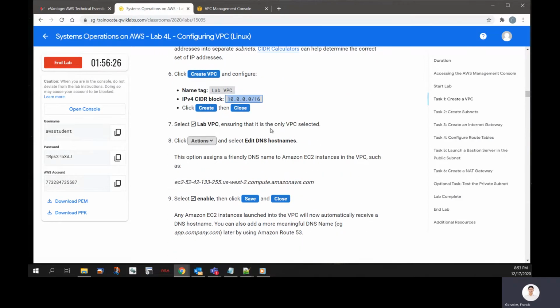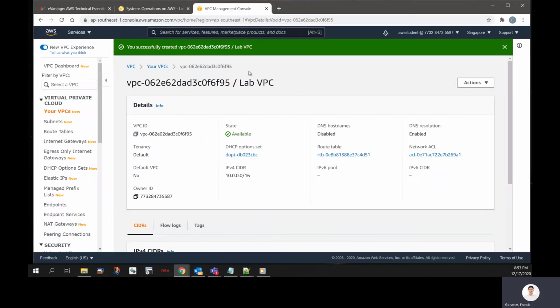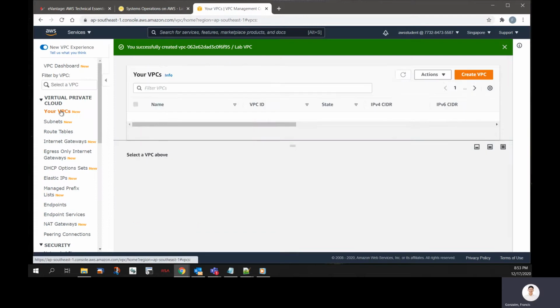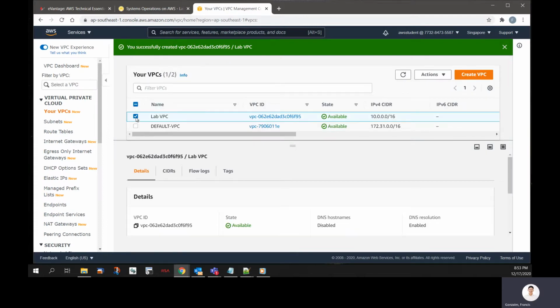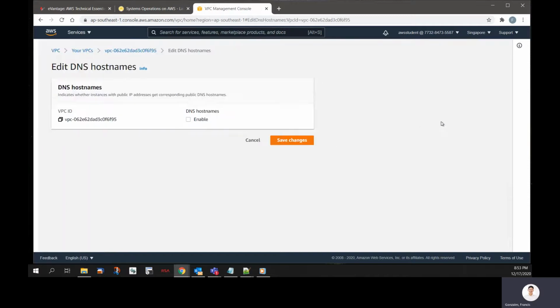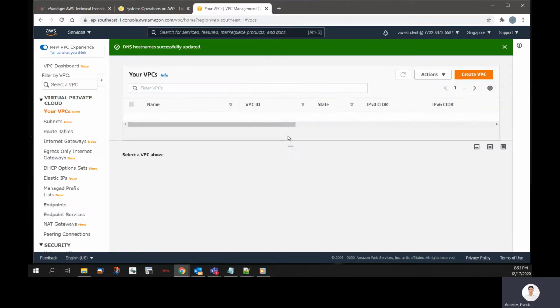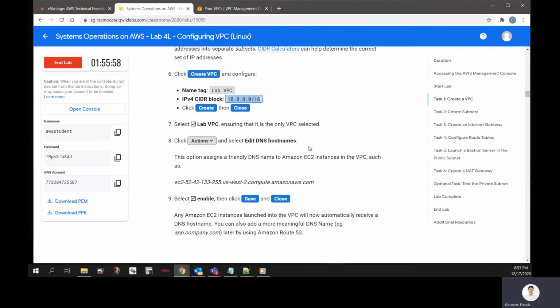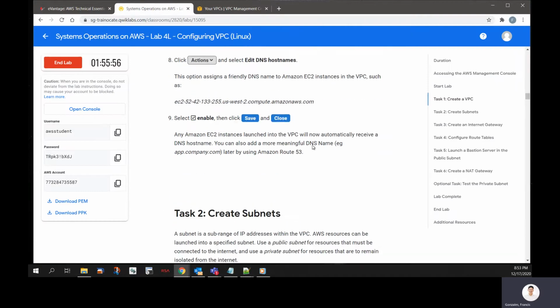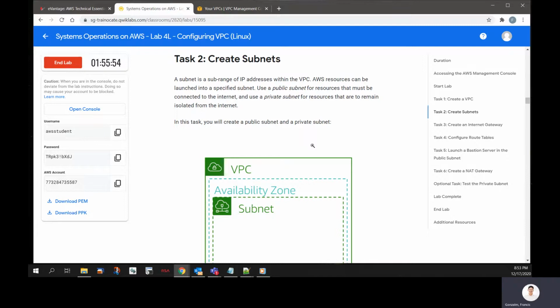All right, so we already created the VPC in here. The next one is we need to edit the DNS host names. So let's go back in our VPCs, and then we go to Actions, Edit host names, and we just need to enable this one. It indicates that instances with a public IP address get corresponding public DNS host names. All right, and the next step will be to create the subnets.